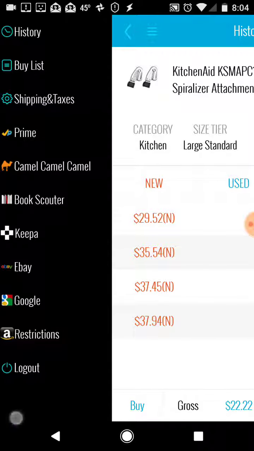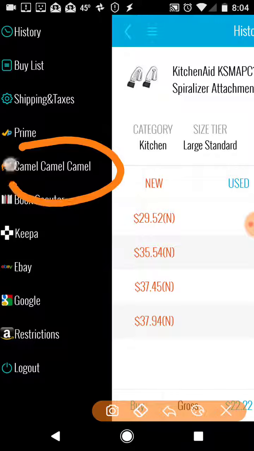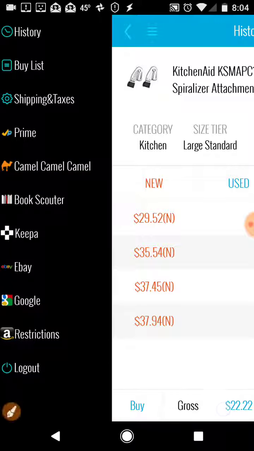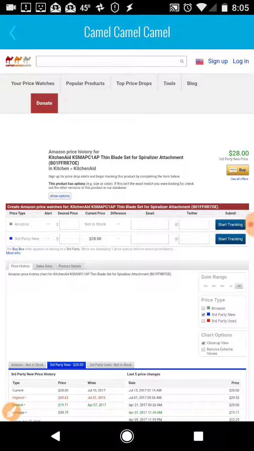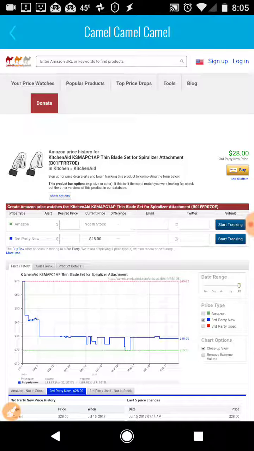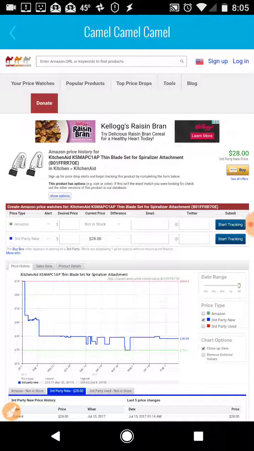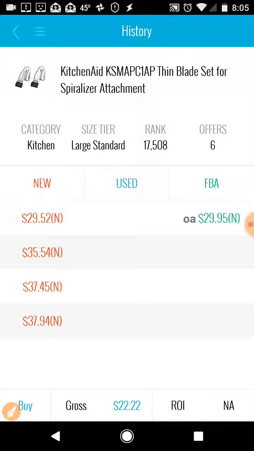Now over here, you also have Camel. That is a similar service to Keepa. And so sometimes if the Keepa graph doesn't really show you the info that you're looking for, you can pull it up on Camel, and it may give you the information that you want. Because again, similar kind of service. And that's why they provide both of them in here, is because sometimes one service doesn't have the information, but the other one does.